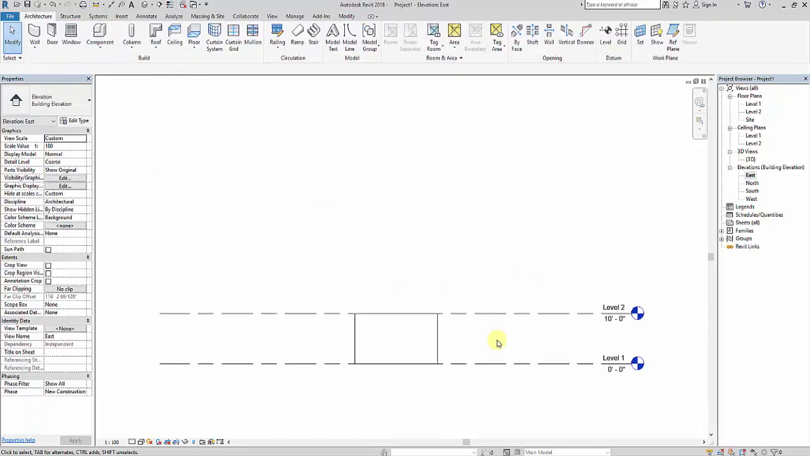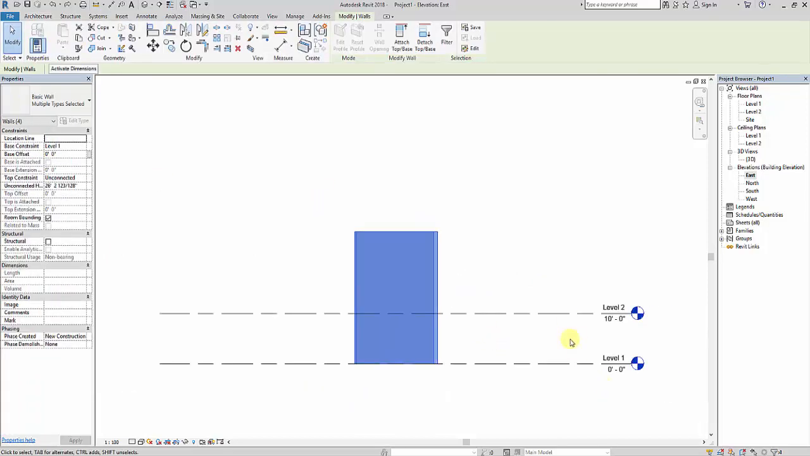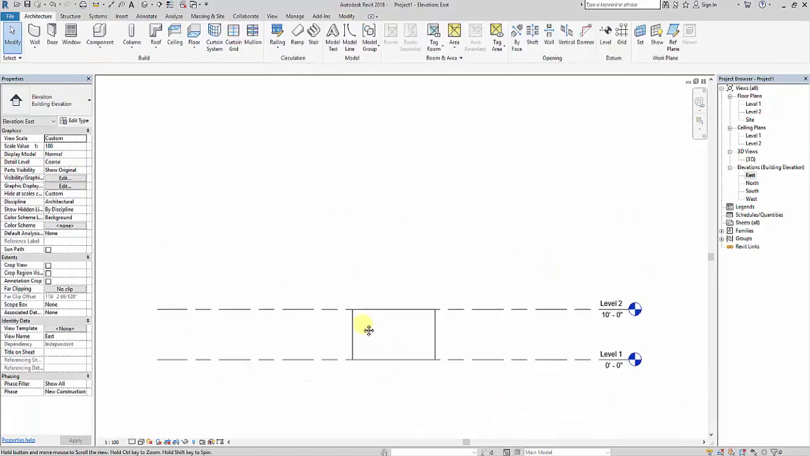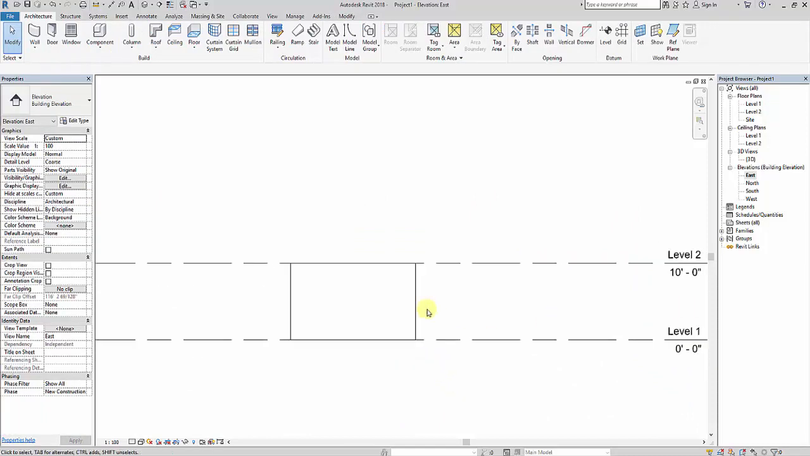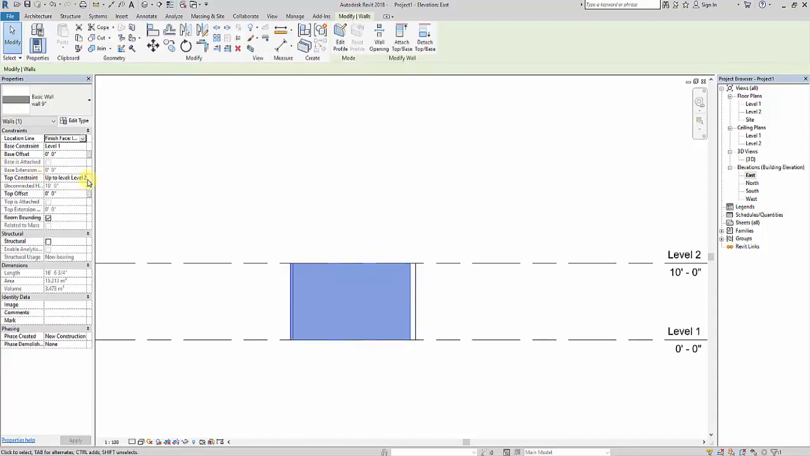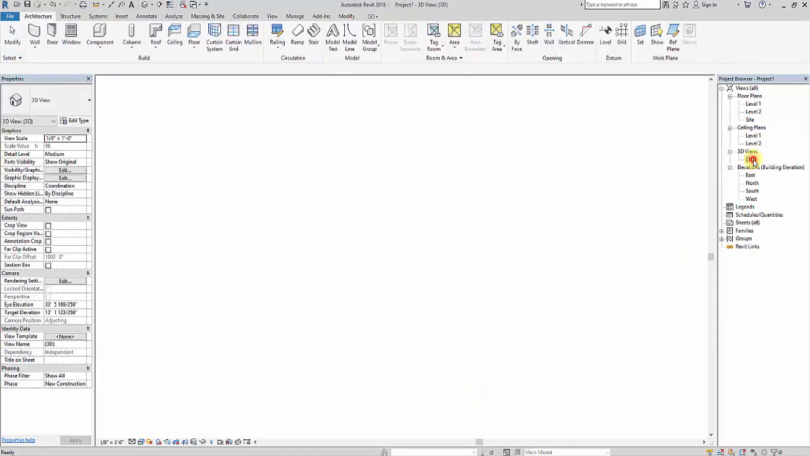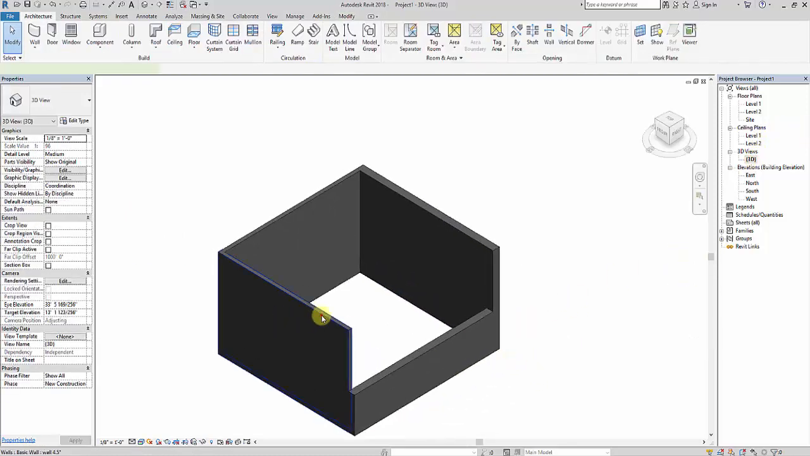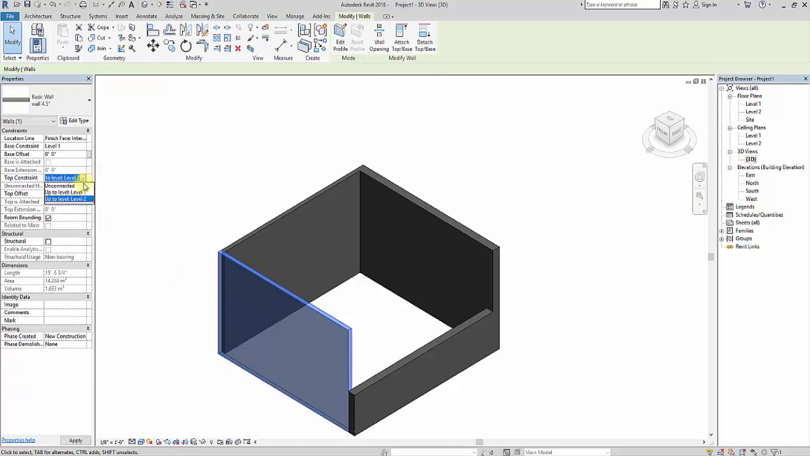Now suppose you are doing some compound walls. Here I had a level, so I made it unconnected up to level 2. Whenever you are making compound walls, sometimes if you don't create the level here, you can just select the wall, make the value unconnected, and give the value as 5 feet or 4 feet. Whatever your compound wall height is, you can give it here. I'll select this, make it unconnected and give the value as 4 feet.